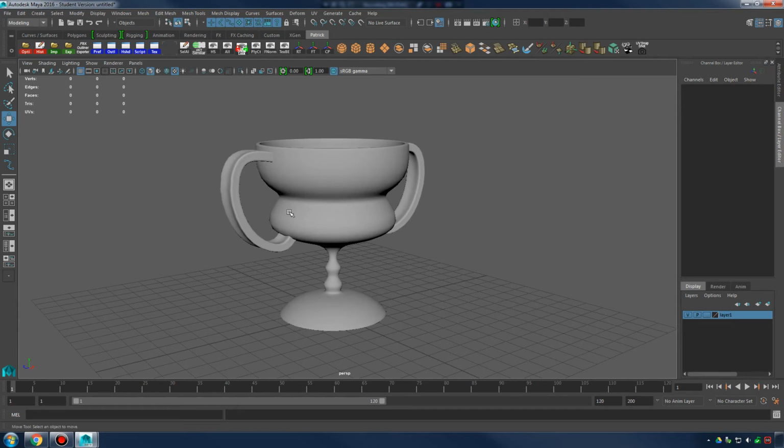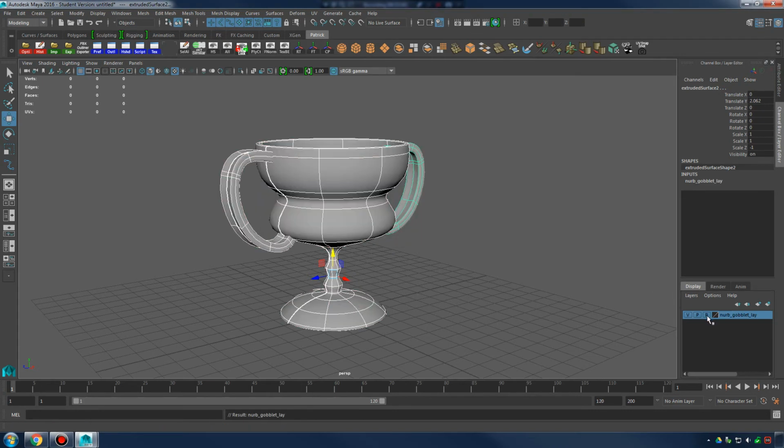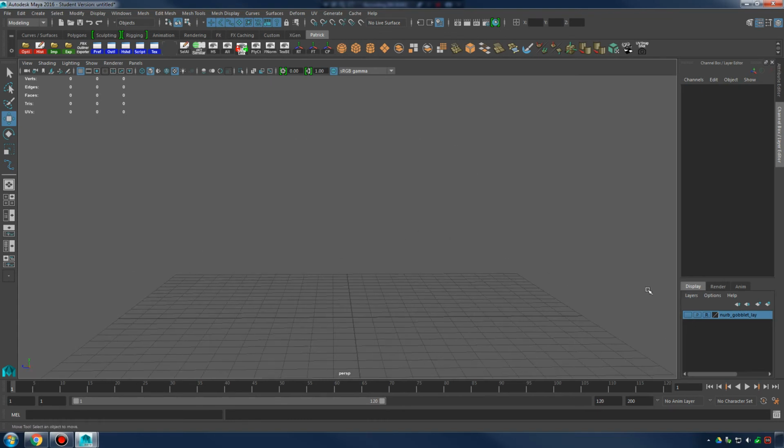So let's talk about, I'm going to go ahead and maybe name this layer. Call this our NURB cup or goblet. Hit save, lock it down, and I'm going to make it invisible for a second because the next tool I'm going to talk about is going to be kind of a totally different workflow process. All right, we're going to talk about loft next.